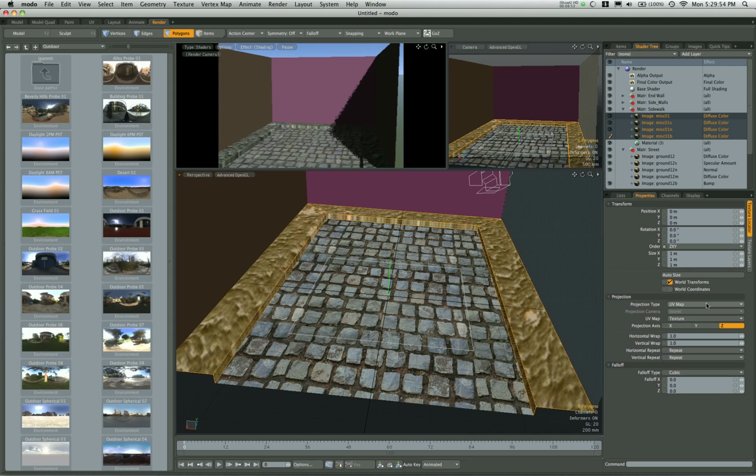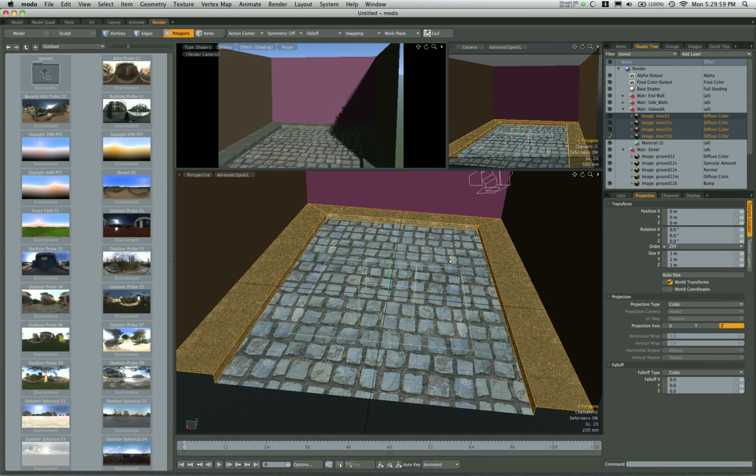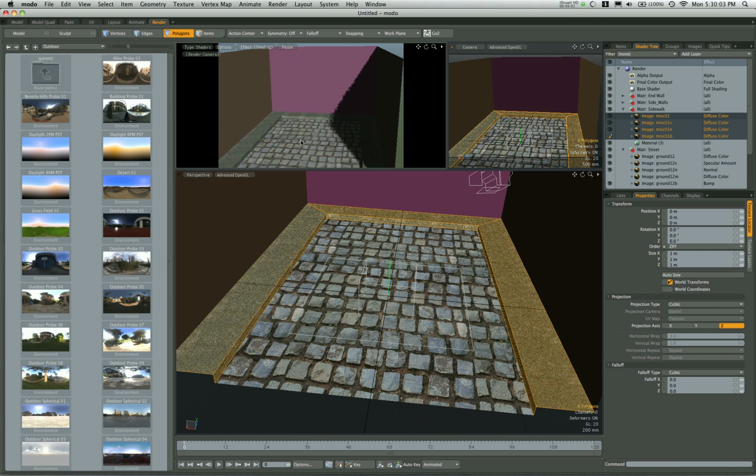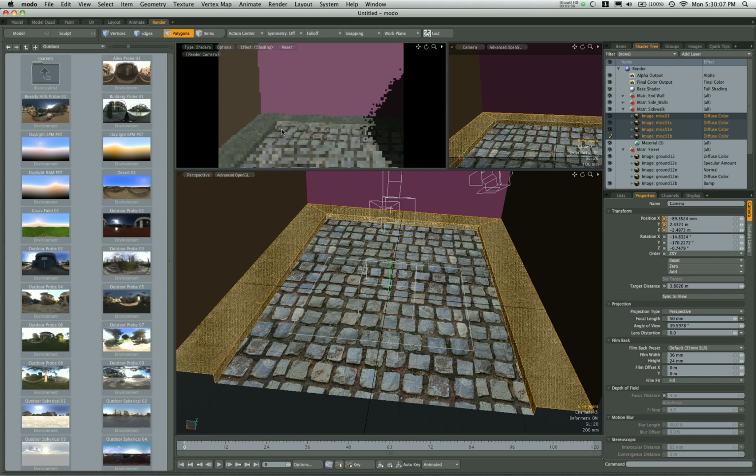So what we're going to do is we're going to use a cubic map on these. So let's go to cubic. That's starting to look a little bit better. Let's tilt this down a little. Zoom in a little bit so we can see the sidewalk a little bit more. I'd say that's probably not bad.